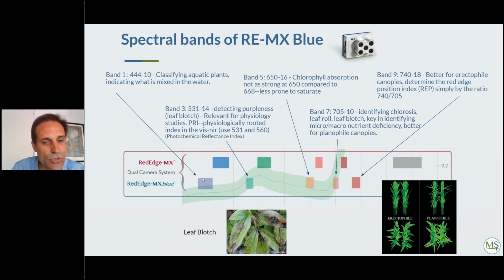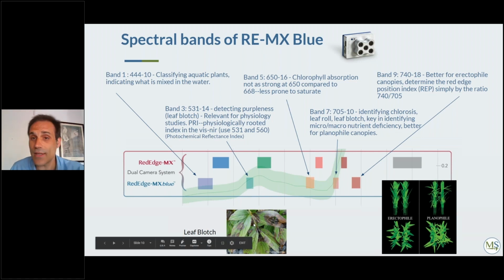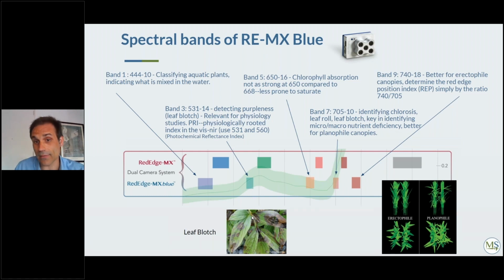So the first is the coastal blue band. That's interesting because it's good to qualify aquatic plants, and it indicates what's mixed with water. This is our usual blue band. And then we have this extra green band. It's relevant for plant physiology studies, like indices such as PRI. There are very interesting pages on the internet that list the whole amount of indices you can generate depending on the bands you have. And the better your band is defined and the narrower it is, the more precise your data will get, so the more precise indices you can make. But it's also true that the more exact you need to work.